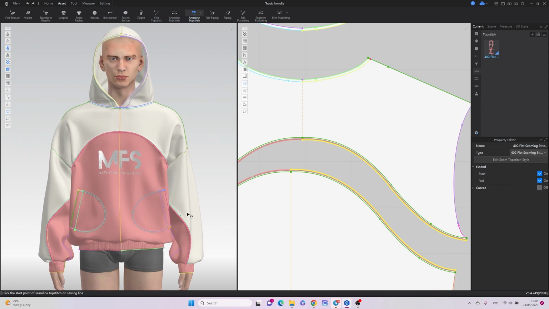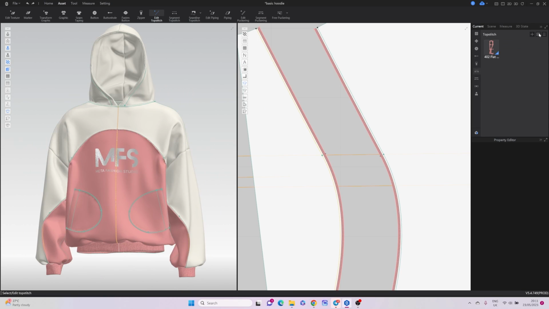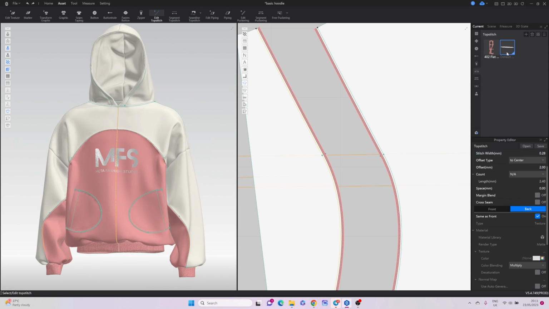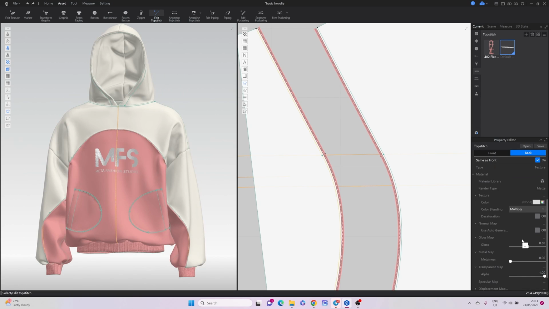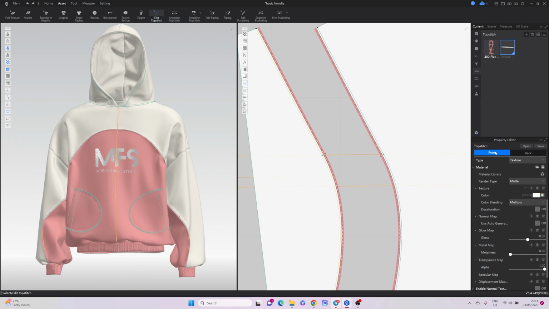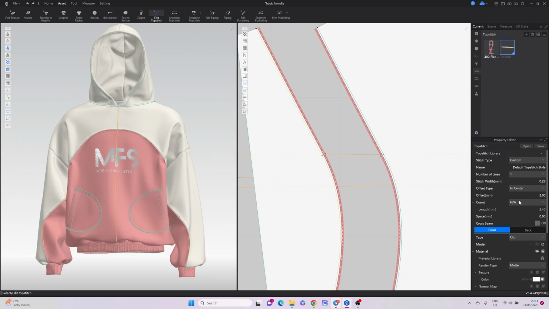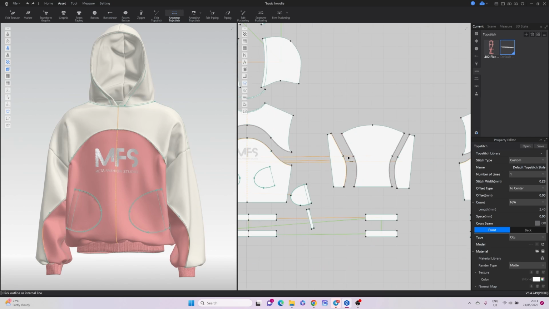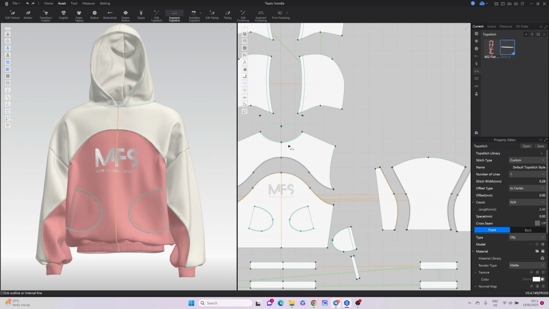And now we need to add top stitch to the rest of the seams. I'm using regular top stitch, making it obj and putting offset to 0. And I need to apply it to where we can see the top stitch.